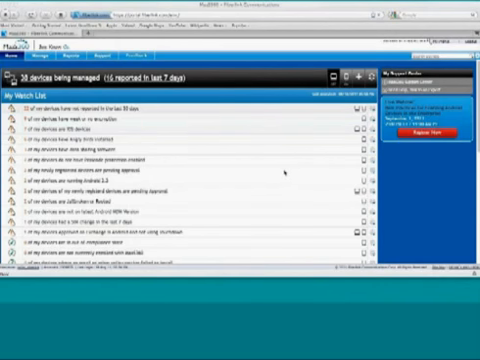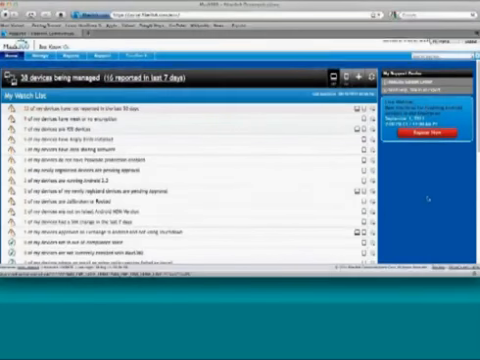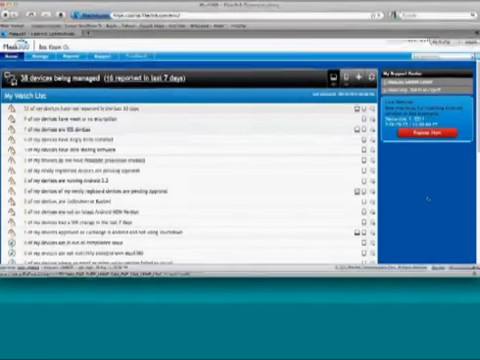So here you should be seeing the main entry page of MAS 360. And this particular environment has been configured to talk to an Exchange ActiveSync 2010 server, as well as allow your iOS and Android devices to enroll. The first thing you're looking at here is our watch list capabilities.